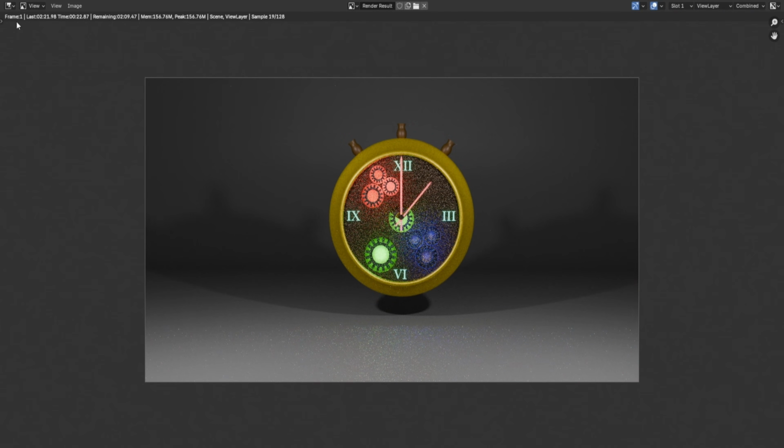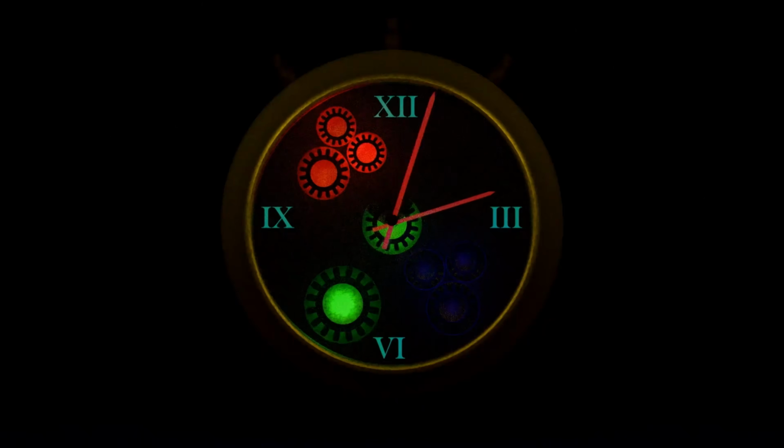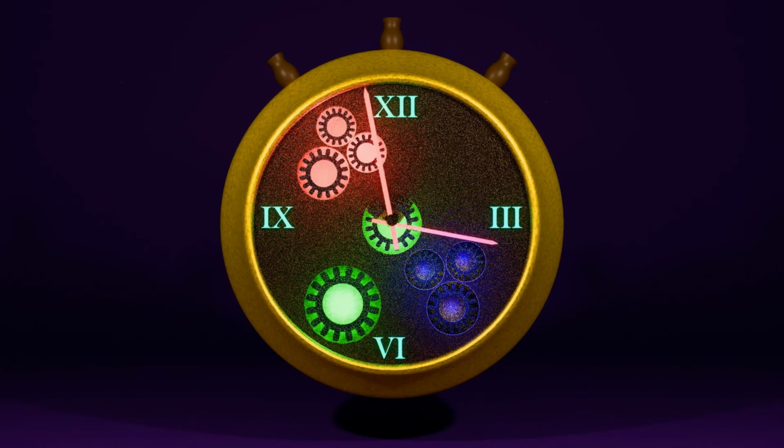And right now, it is rendering the frame number 1, and once all the frames are completely rendered, which might take a lot of time, you can view the animation by opening that location which you saved in the output path. And yes, you can also view this animation that I have created with this pocket watch.